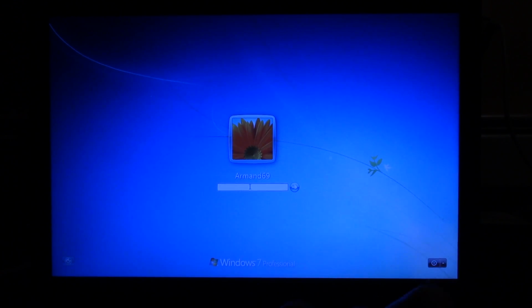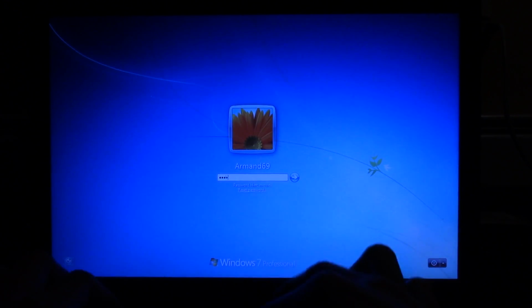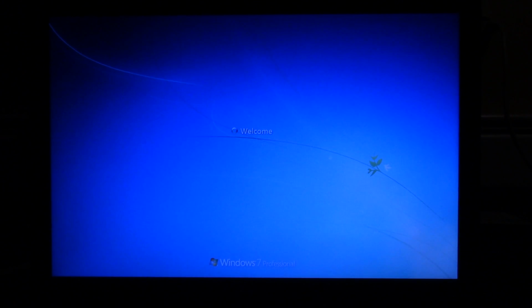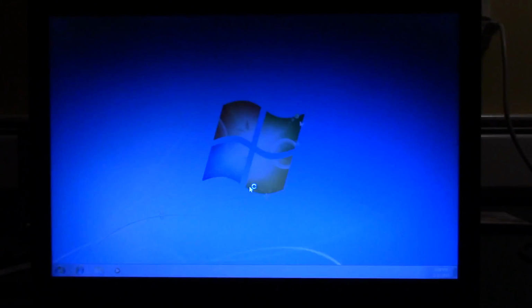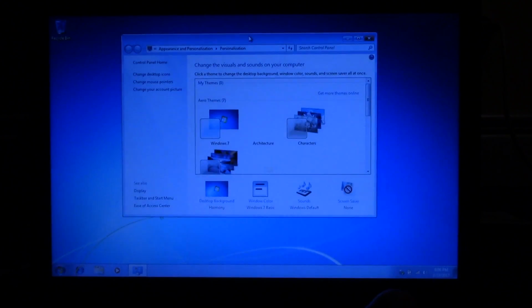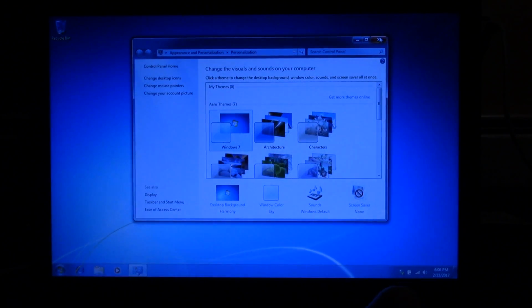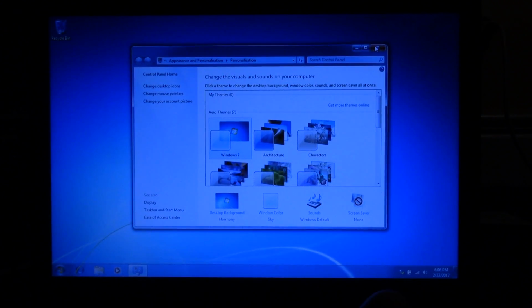Okay, we're at the login screen. We're going to type in our user password. Now since we've already installed the graphics drivers, there is an NVIDIA control panel, and it also made the Aero theme get enabled. So I'll click on my favorite Aero theme, and here it is. It works perfectly.